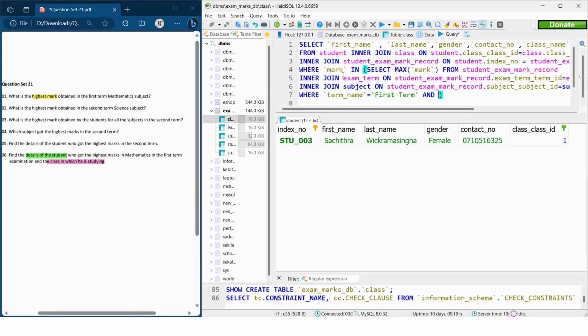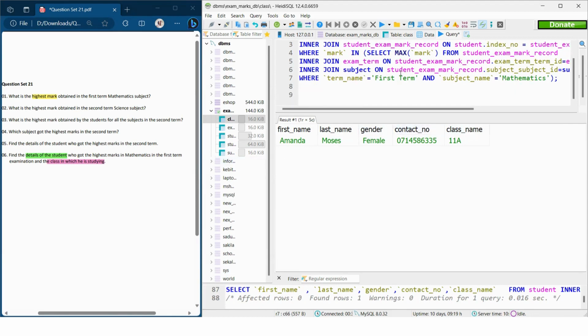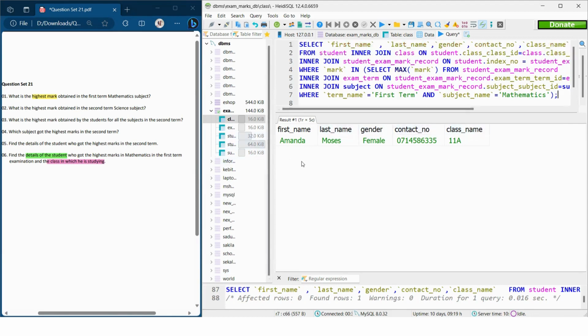and the subject name is equal to mathematics. Okay, so let's execute this and see. All right, so here we have the first name, last name, gender, contact number, and the class name of the student who got the highest marks in mathematics in the first term examination. So this is how you write a query to find that. So that's it for the question set 21. Let's meet again in question set 22. Thanks for watching.